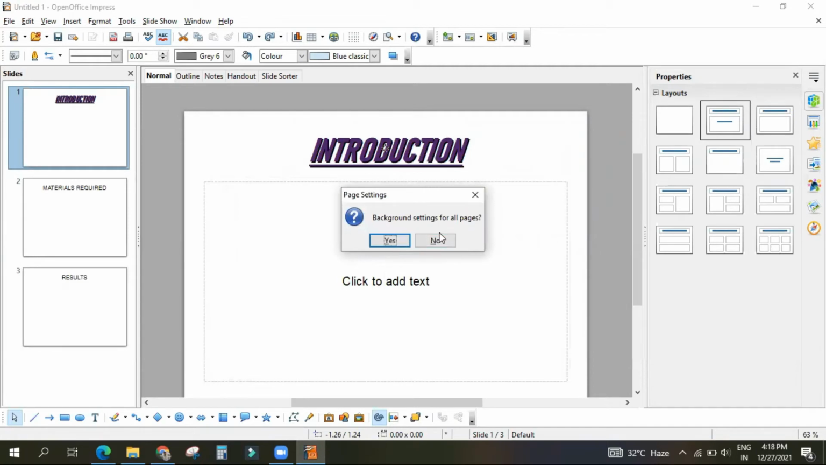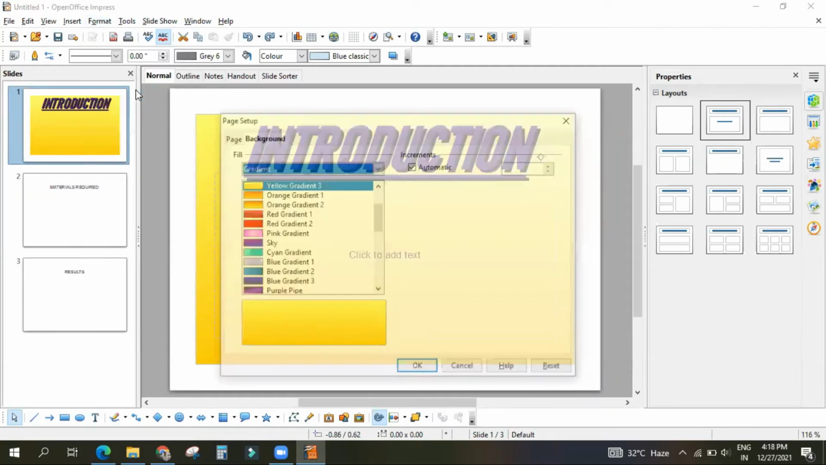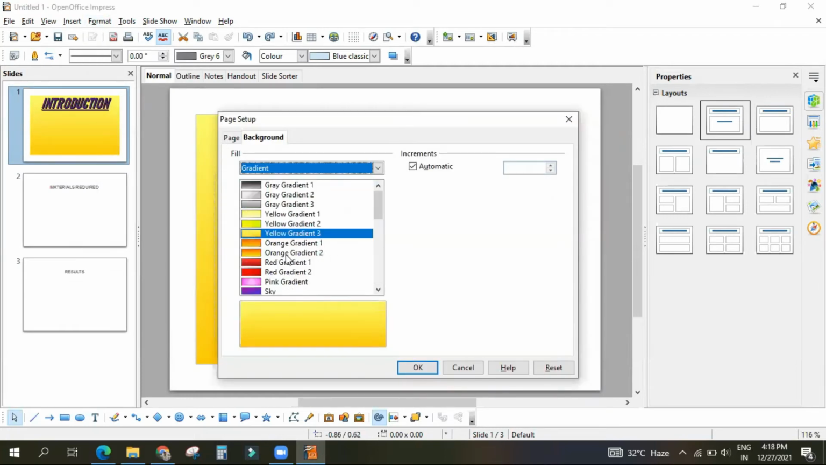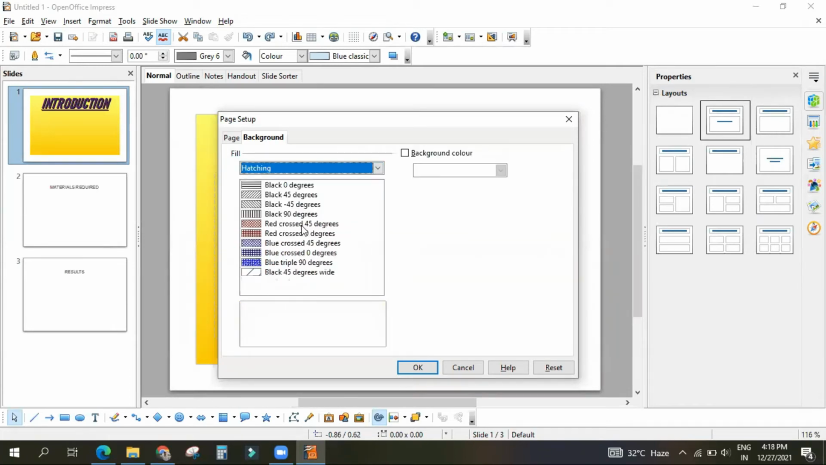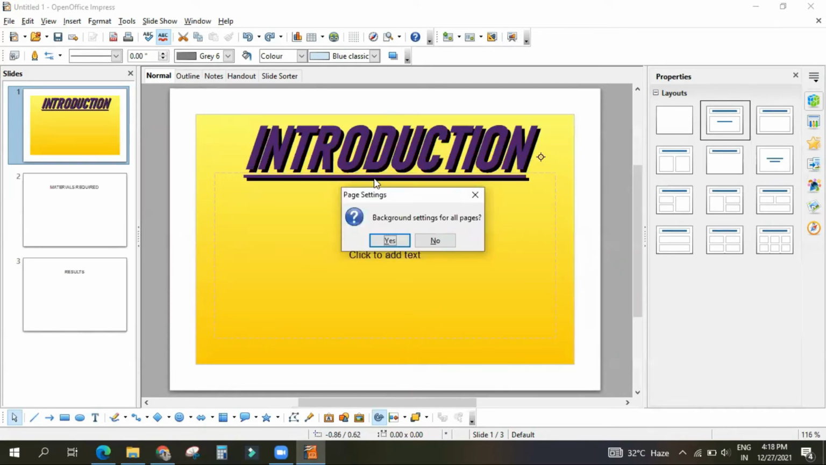Understood? But it is not yet changed. How to do it? I will tell you. That is this one. Format, then Page, then from here you can select so many things: gradient, or any kind of this sort of thing. Suppose you want to do this one, then you see one thing is coming.